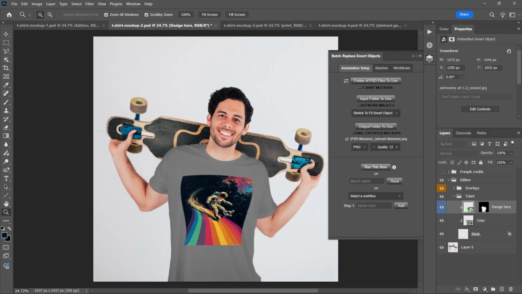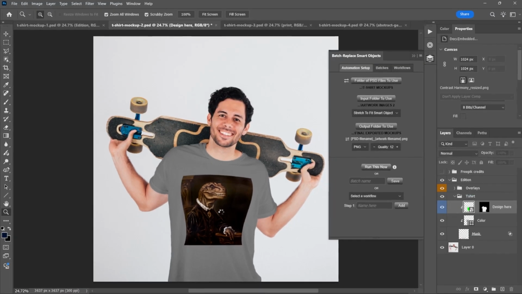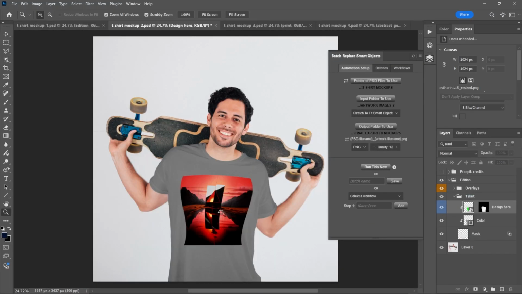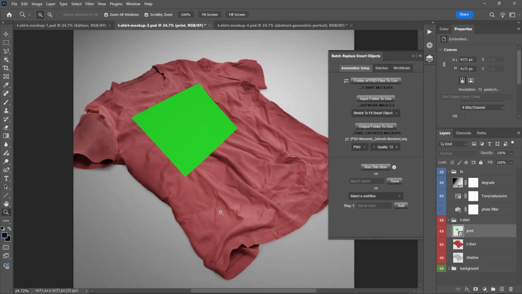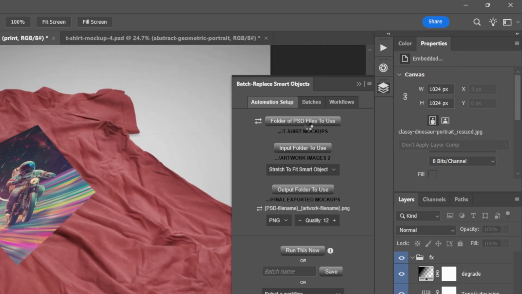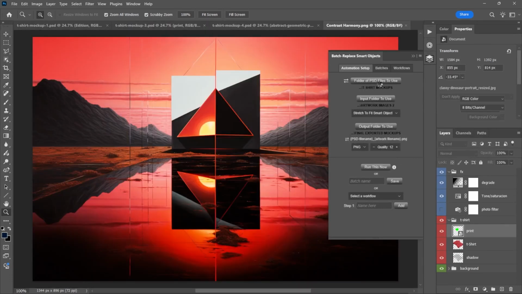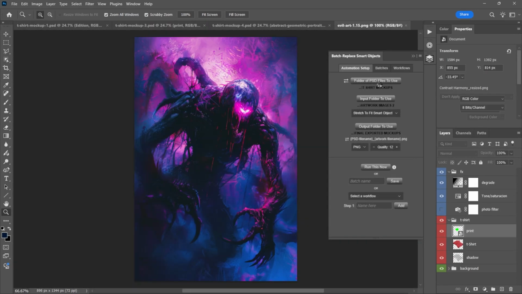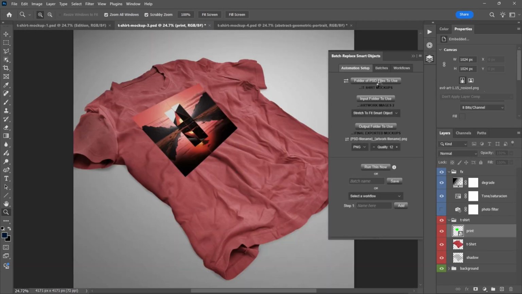And we're using stretch to fit smart object, and as you can see, there's some definite distortion in the final images being produced here, because that's just the nature of the setting that we used. And then it moved on to the next mockup in this folder. So it started with mockup number 1 in the folder. Now it's moving on to mockup number 2, and it'll just iterate through however many PSD or PSB mockup files you have in this folder.